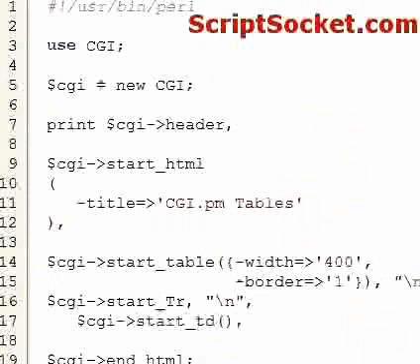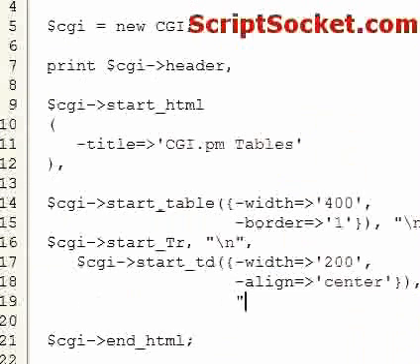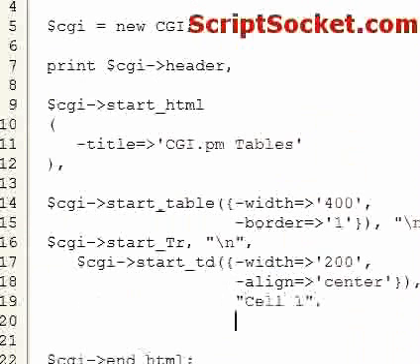Okay, so then we can put in our attributes. So let's say a width of 200, and we will align to the center. Now for the text inside the cell, we can place that in quotes. And now to end our table cell, like that.